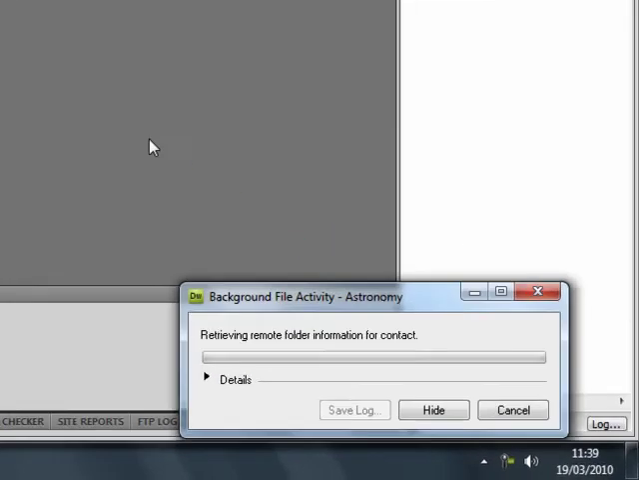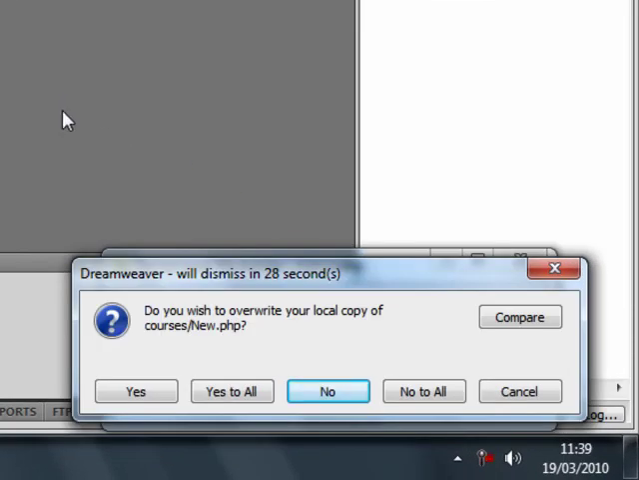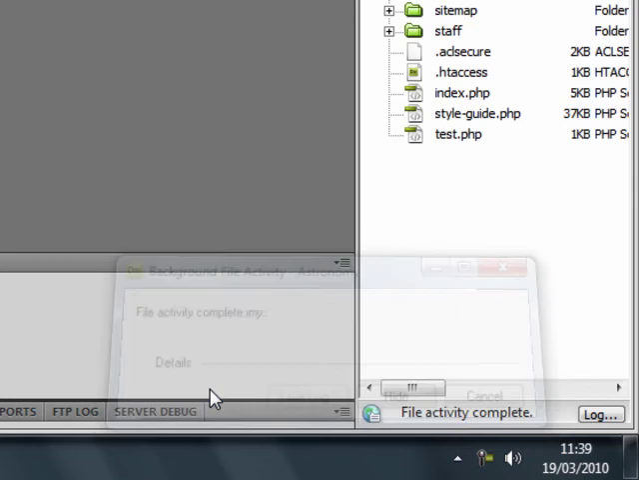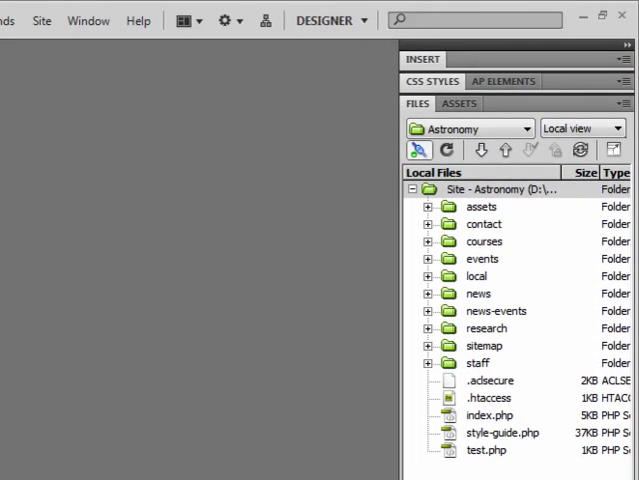It proceeds to download all the files and folders for this website. If we get any messages such as this one, we can just click Yes to all. If you get a message which asks, do you wish to get dependent files, you should click No to this message. Now we can see that all the files and folders have been downloaded and appear on the right hand side. Once this step is complete, you are now able to edit any existing web page files. This will be covered in a subsequent podcast.